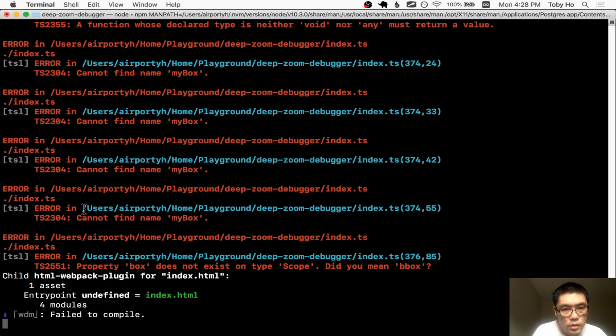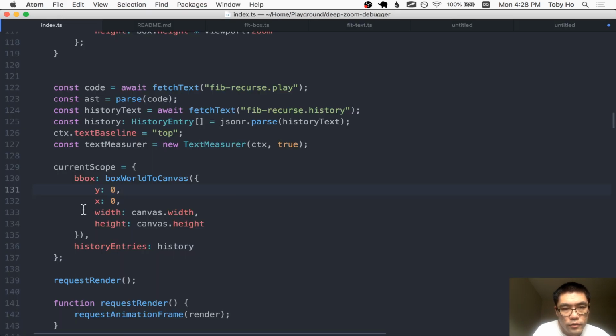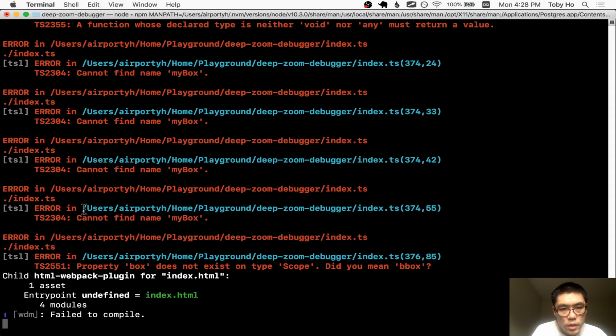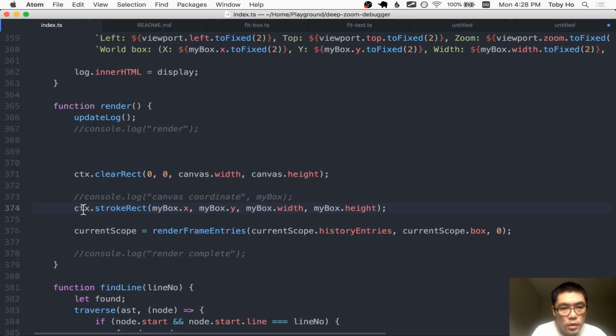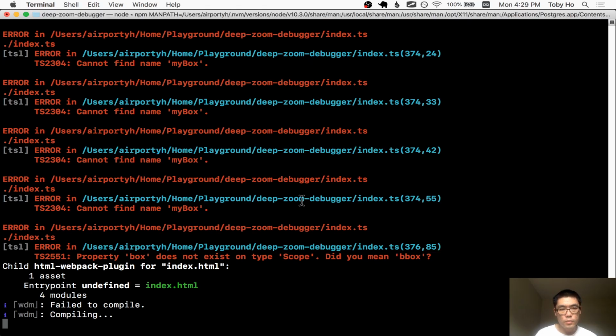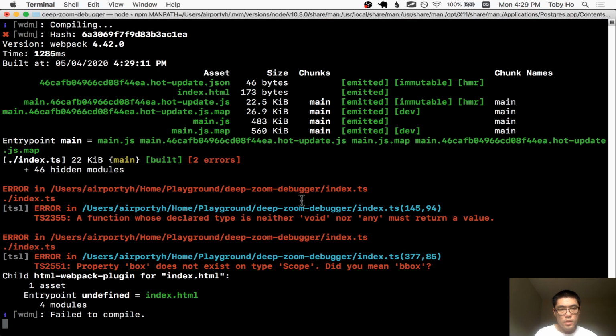Okay, let me see. 374. And it's saying, hey, my box. I don't know what that is. I guess I could say current scope dot bbox, or I could just do my box equals current scope dot bbox, and that should be able to satisfy that problem. Okay, I think I solved that one.